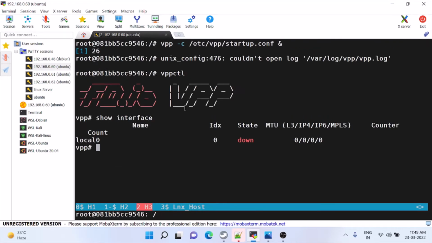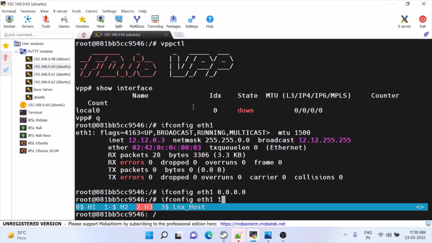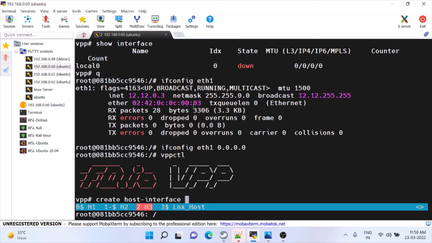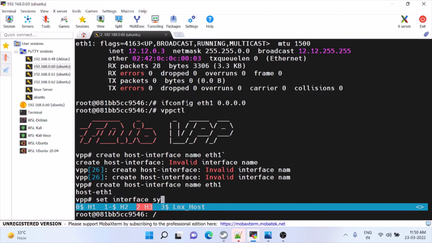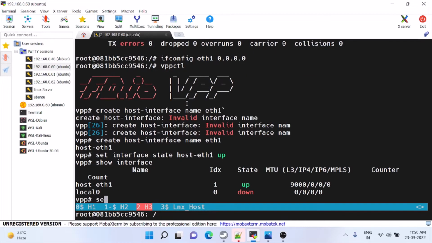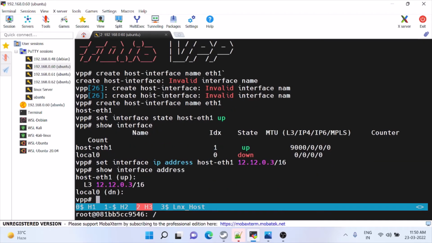We'll do the same in the third node. Create host-interface name eth1. Set interface state host-eth1 up. Interface IP address host-eth1. It should be 12.12.0.3. And just confirm and check. Now all three are ready.